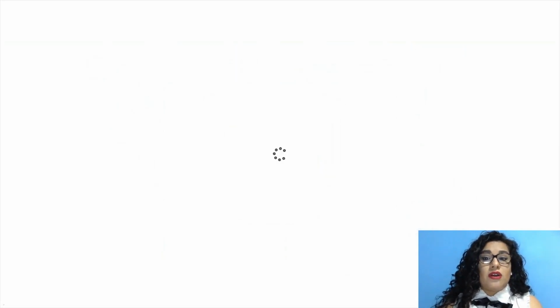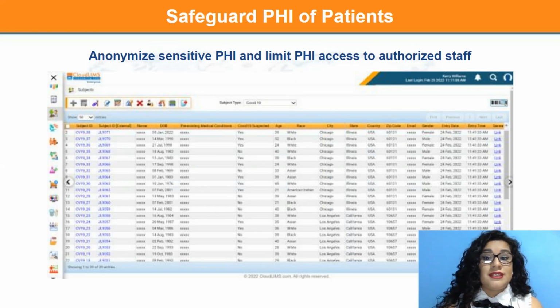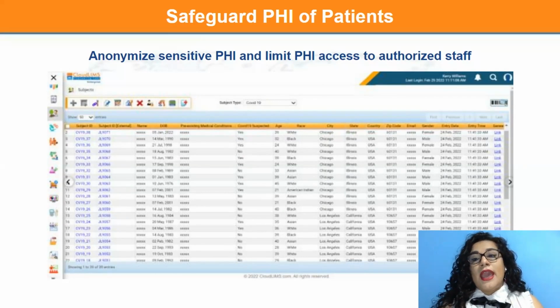Also, to safeguard the protected health information of patients, LIMS anonymizes sensitive patient data and assigns role-based protected health information access rights to staff. So the sensitive masked data can be viewed only by authorized personnel. And each time an authorized person views or makes any changes to this protected health information, the activity is recorded in the audit trail. So this is really useful for audits because sometimes external auditors can request a protected health information audit report at any time.